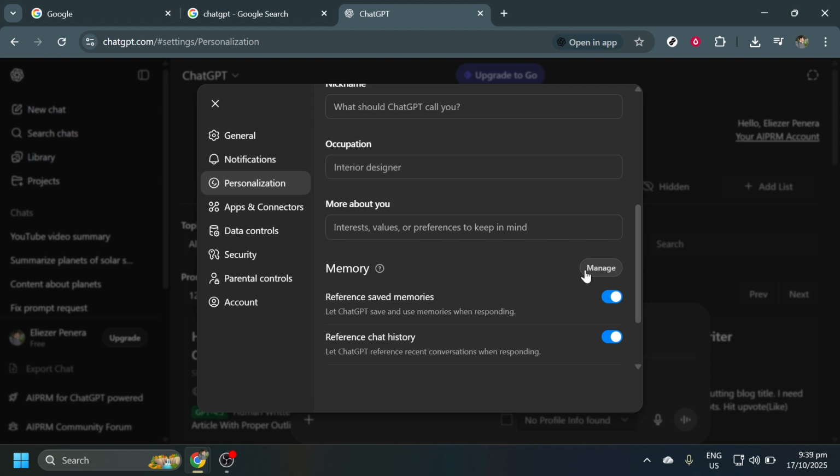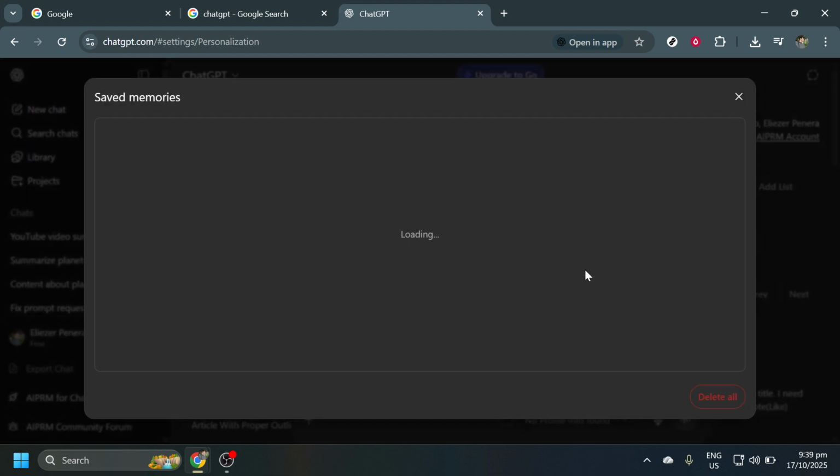Within the Memory tab, you'll have the option to manage your memory. Clicking Manage will give you an overview of your stored interactions with ChatGPT. This section allows you to manage the data that ChatGPT uses to personalize conversations with you. If you have any stored memories, they'll appear here, giving you the ability to view, organize, or even delete them if needed. And that's it.